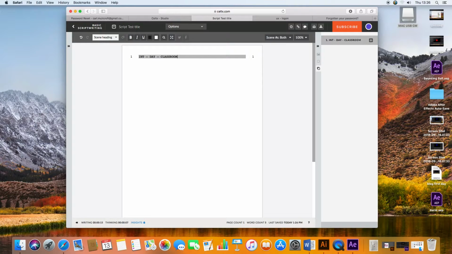I'm just going to press return, see what happens. Watch this. When I press return, it changes automatically to action, so I can save a lot of time, because the first thing I'm going to write is action. I'm going to describe the scene now. So I'm just going to write what I see in the room. That's essentially what's happening here at this point in time.